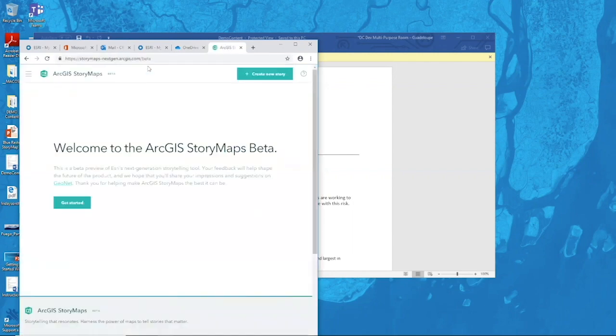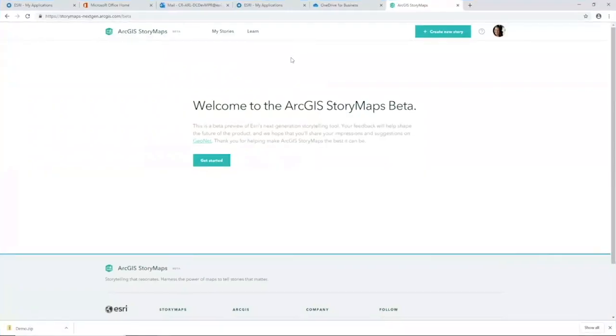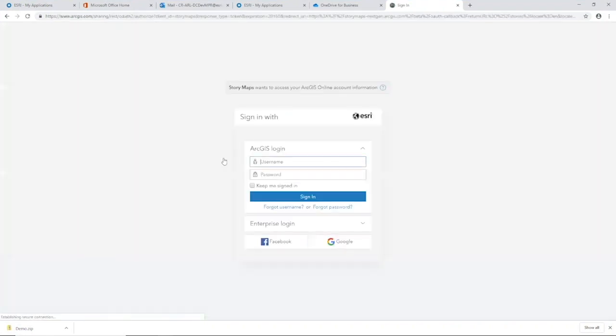Okay, so for those of you who haven't seen this yet, this is really the landing page for the ArcGIS Story Maps page. And it might look familiar in terms of having some of those tabs that we've seen in the past. So things like My Stories, things like Learn, Sign In. So you can click Get Started. And here you'll log in with your credentials.